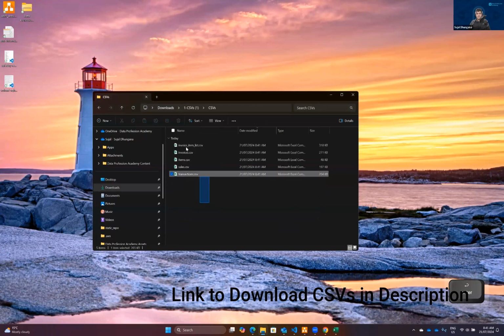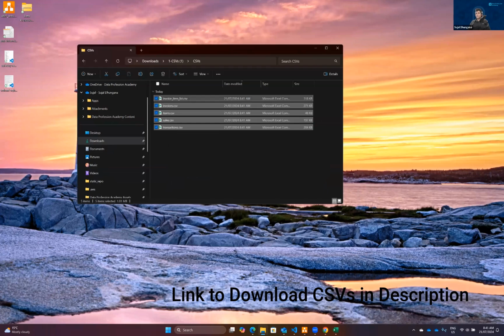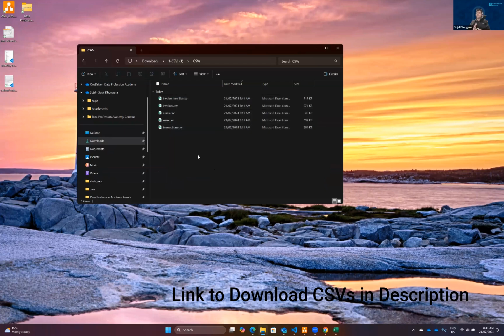If you look inside, there are 5 CSVs in there. We'll be loading those 5 CSVs, and we will create relationships between these different tables because they are related to each other. All right, so let's open up a fresh new Excel.